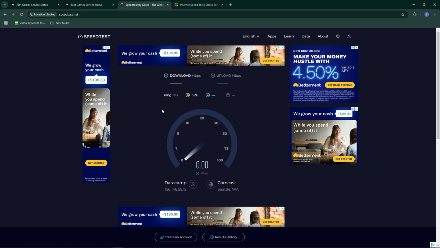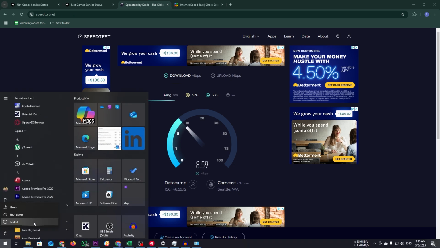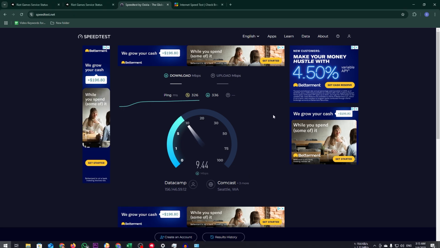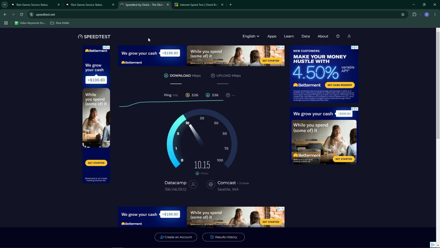The next step is a simple restart. A restart can fix temporary connection problems. Restart your PC and launch Valorant again. If it also doesn't help, you have to flush the DNS cache.